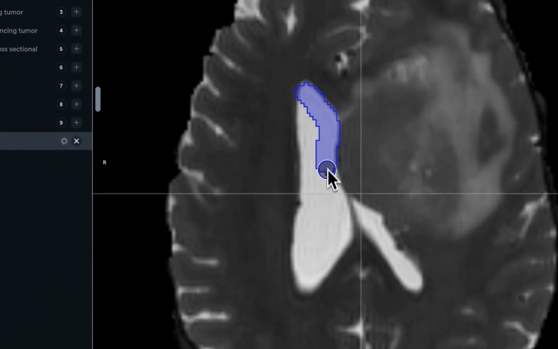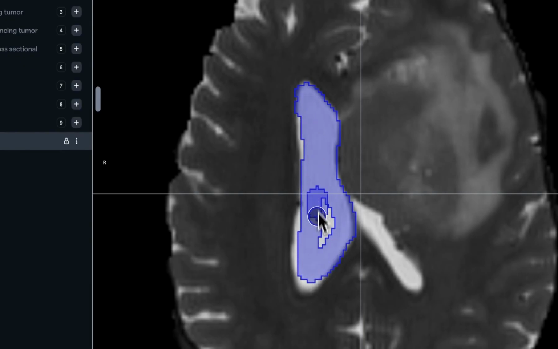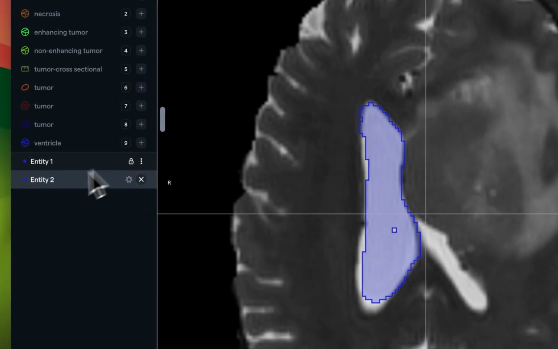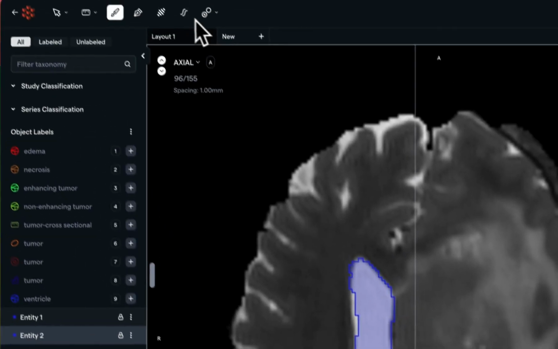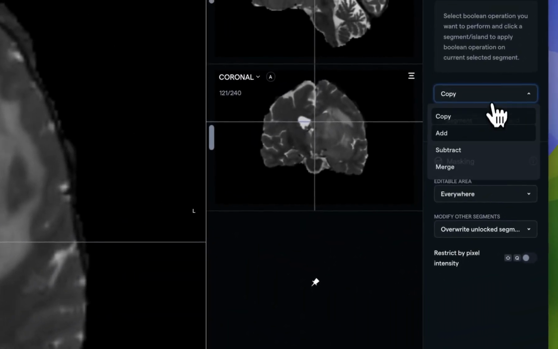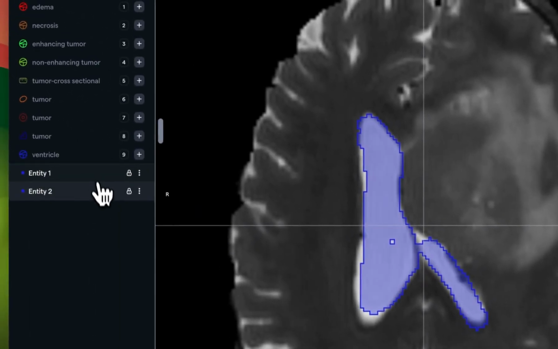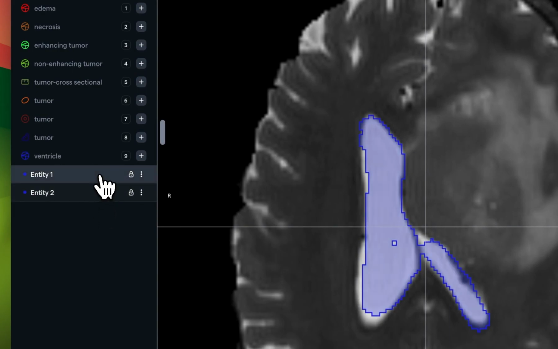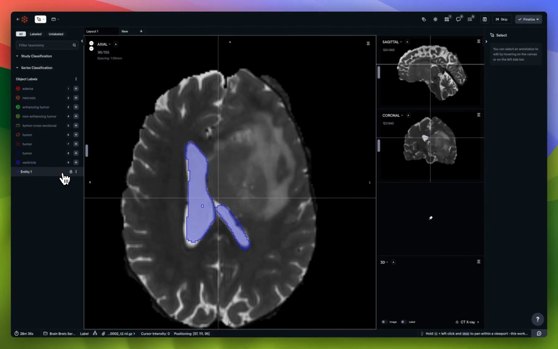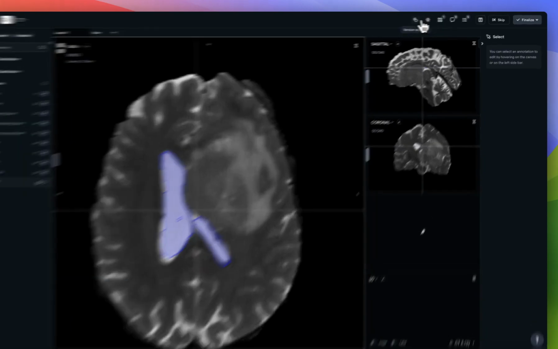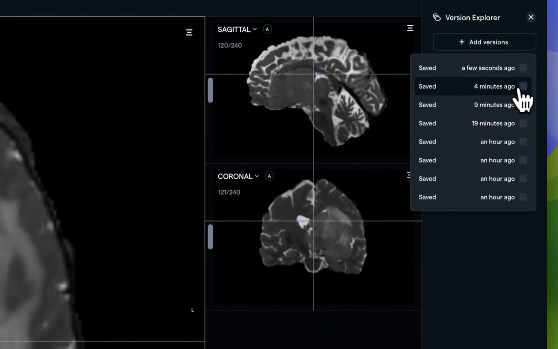So for example, let's say I segment the ventricles in two regions like this. Oops, want to create a new entity and now segment these. So now I can use the merge operator to select the other instance and merge that together. So now you can see it's actually one instance, and I'm safe to delete this other entity. Okay, so another feature is the cuboid tool, which allows you to do a 3D cuboid on your image. And finally, the version explorer, which allows you to explore older versions of your segmentations.